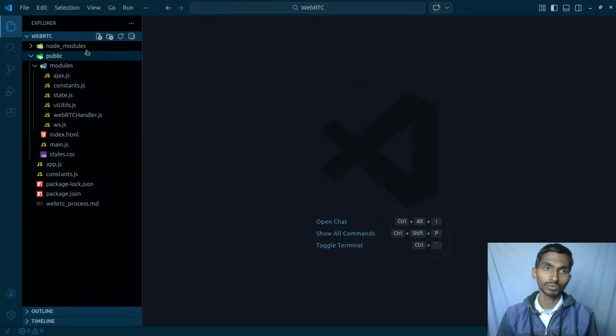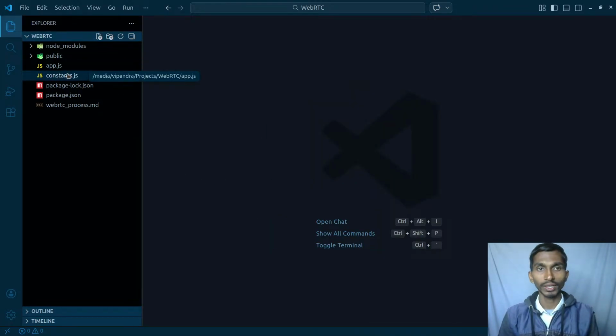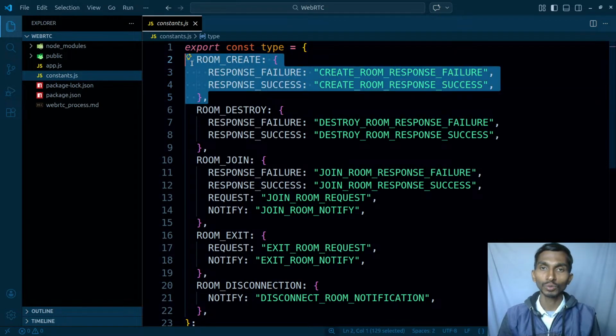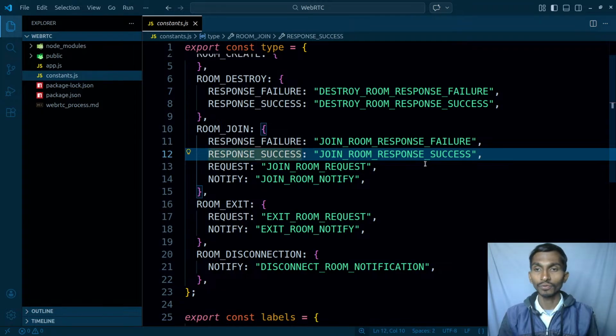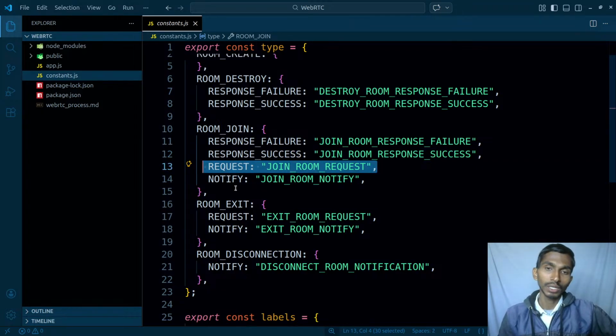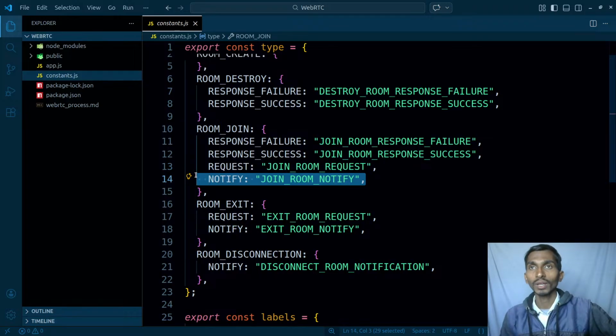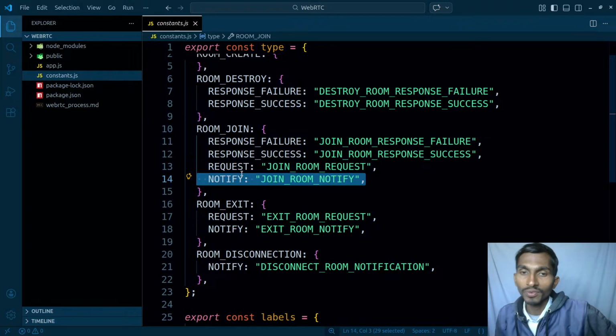So far, two users got connected, right? Let's go through all the files directly, really quick. We are creating the room, so the room related types are here: create room, destroy room, join room. We will be joining the room, so there's going to be a request, and once we have joined the room, we are going to notify the user as well, which is why we have this notify over here.